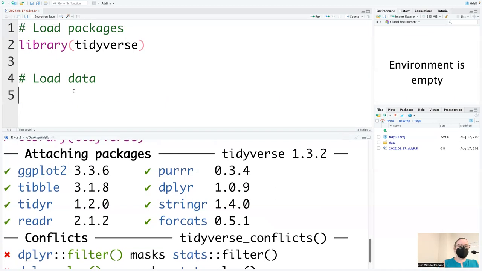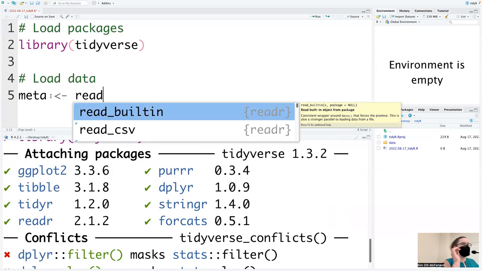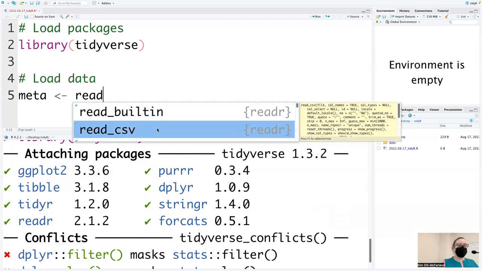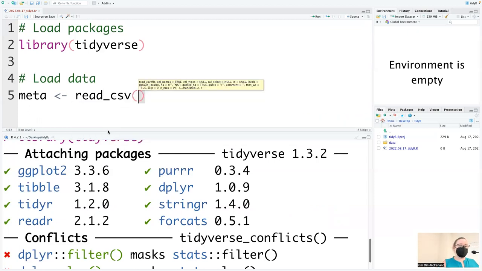Our next step is to load our data. We're going to call it meta. This is the same as what we did in intro, only instead of doing read.table or read.csv, we use the underscore version. We see readr here is a package from the tidyverse. So read underscore csv instead of read period csv, very, very similar functions.